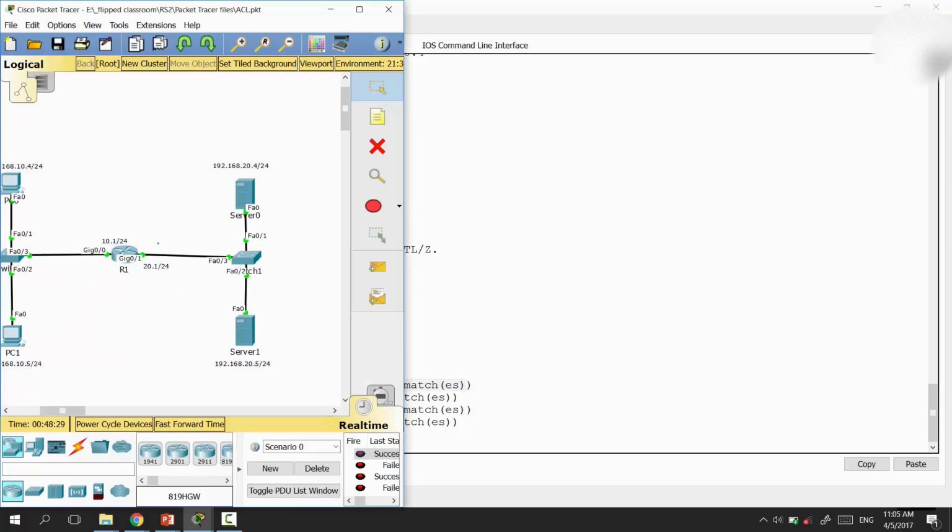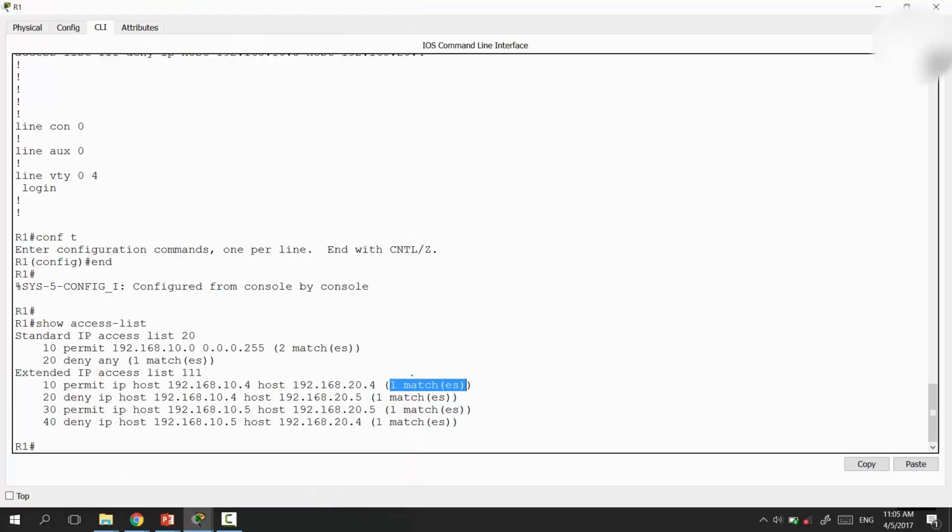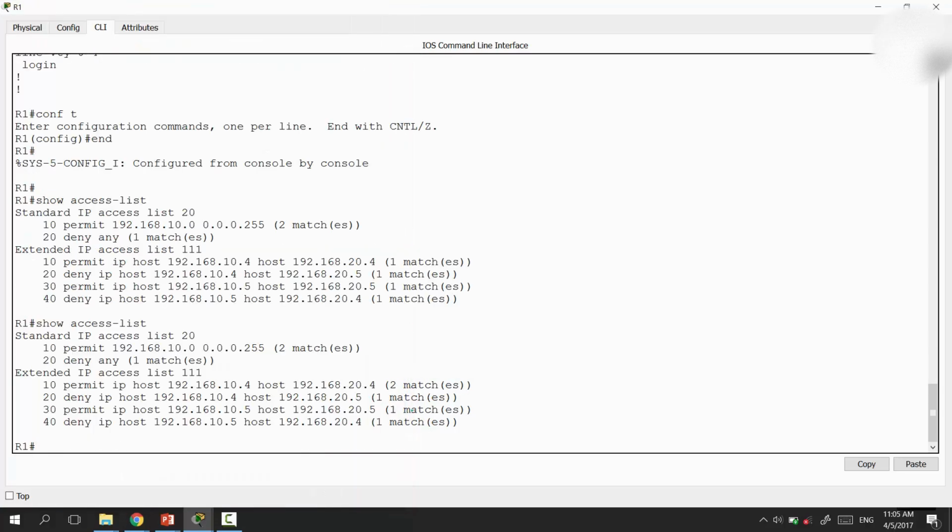So in case I try to make one more communication from PC 0 to server 0, then I have to have 2 matches. You see, 2 times this rule has worked. The others get 1 match, 1 time we used them. And also you have to take a look at this extended IP access list and standard access list, and here we have these rows. We didn't type these numbers 10, 20, 30 and 40, but they are created automatically by the router, so the router is creating the sequence number for each of these rules.